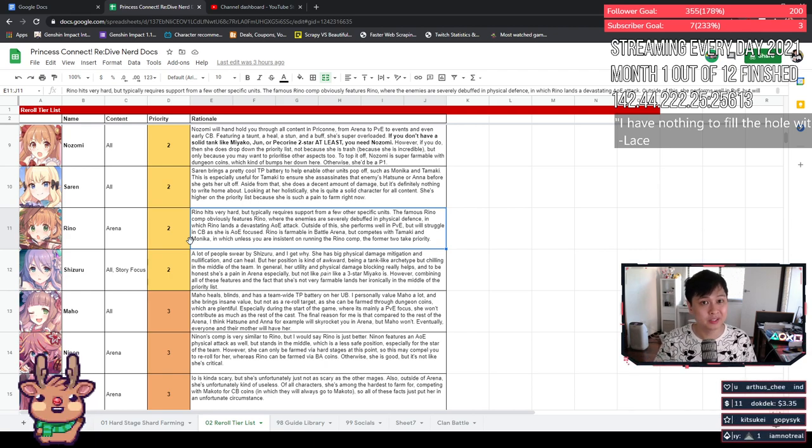Outside of this, she performs well in PvE and story mode, but not so much in the early stages of clan battle. I think 2 years later, they start introducing multi-target clan battle bosses. But yeah, she's not suitable for clan battle until then. So Reno is farmable via battle arena shards, but she does compete against Tamaki and Monika, both of which I think are way higher priority.